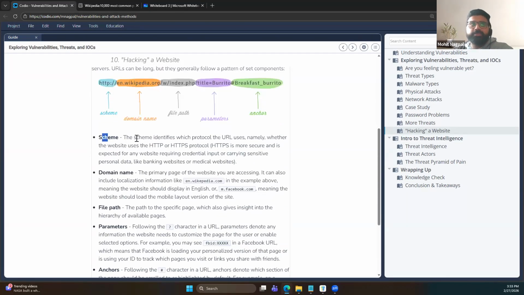So you have a scheme talking about if it's HTTP or HTTPS. Then you have a domain name that talks about what exactly is the site you are trying to access. Then you have the file path, which translates to which page on that site you want to access. So if you're logging into your banking site, you go to account summary, you go to your credit card page, you go to your transaction page. So these are the different pages that exist as part of your banking site.